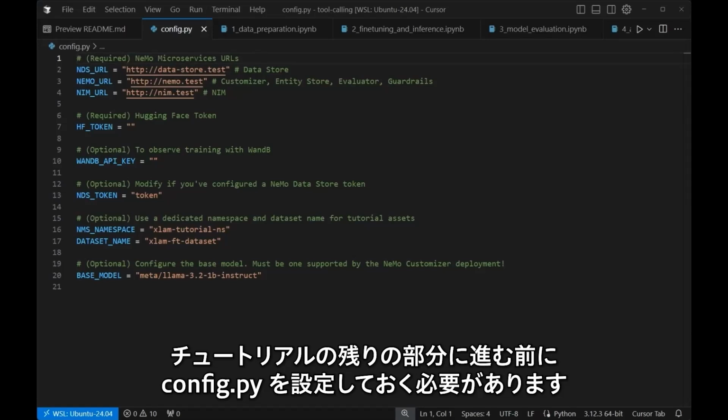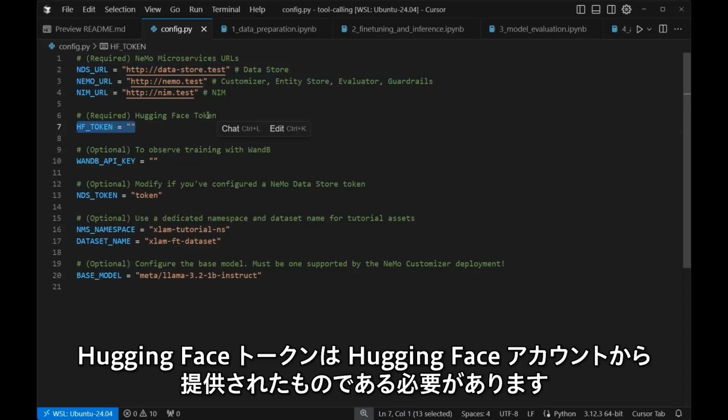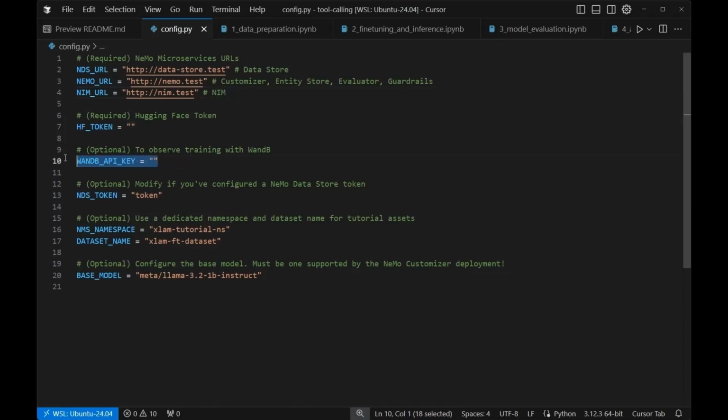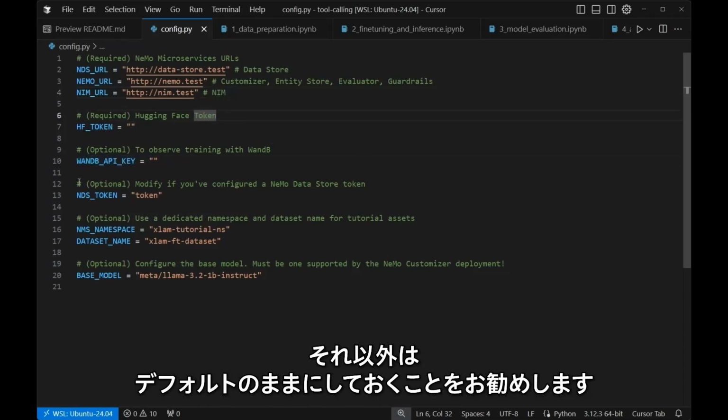Before moving on to the rest of the tutorial, you'll need to make sure that you set up your config.py. These values are going to be provided to you during the setup process. Your Hugging Face token will need to be something that you provide from your Hugging Face account. Optionally, you can use your WANDB API key, and the rest of these I recommend leaving as their defaults.